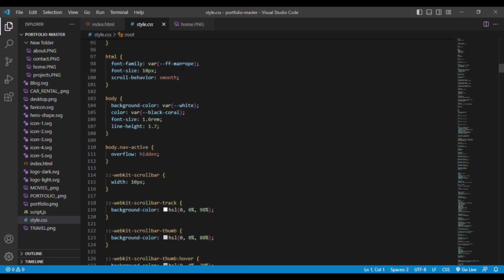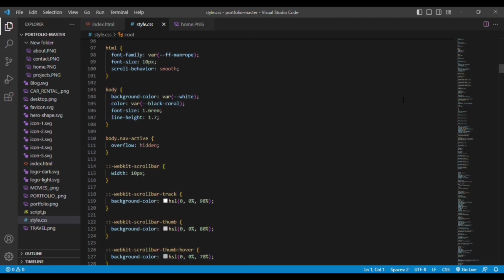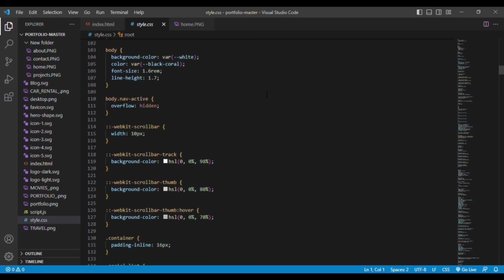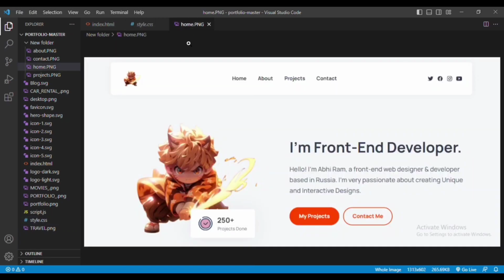HTML section, for the entire body of the section, we are using the font family, font size and scroll behavior is smooth. Then we have the body element. For that we are adding the background color and the text color. Then we are adding font size and line height. Line height is nothing but the gap in each and every line. For example, Hello, I am Abhiram. Then in the next line we are having some space, and we are based in Russia. That space is nothing but the line height. The gap between each and every line is nothing but line height.